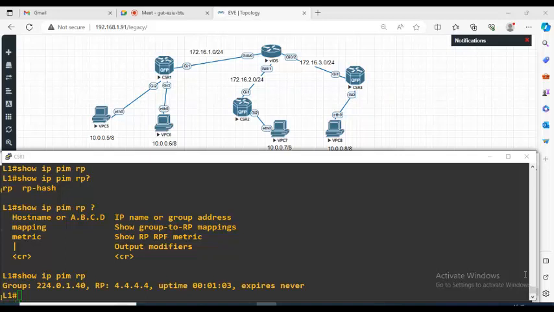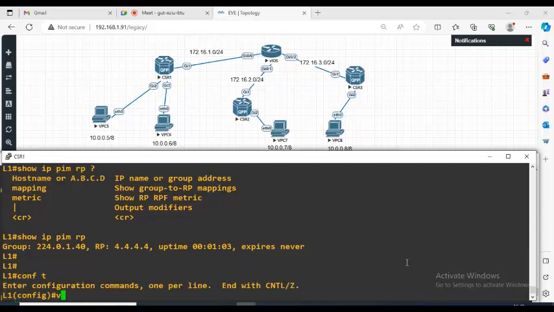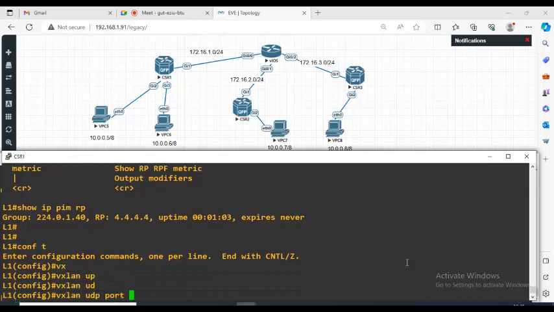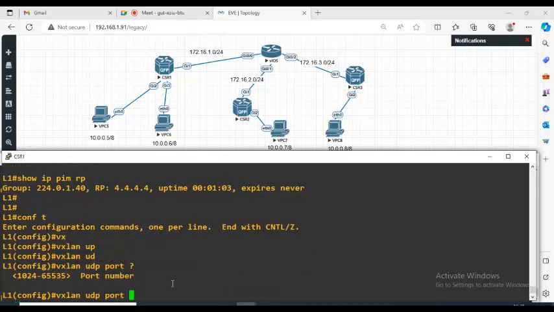Right, we're going to do VXLAN. We got the PIM already running, and we got the RP already there. All that we need to do is enable VXLAN. Now, if you notice here, for VXLAN, you can specify a port number. The VXLAN UDP port number default is 4789, but if you want to say some number like 1024, you can do so, but make sure you put the same number on all devices.